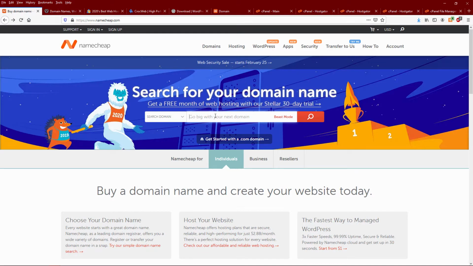So first things first, we're going to come down to this search domain bar right here, and we're going to search for the domain that we might want for our music. So whatever the name of your music, your project, whatever you're releasing your music under is what you're going to probably want to go with. I'm going to say, for example's sake, let's just say music site example 1.